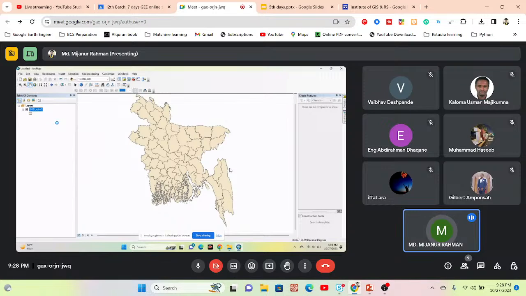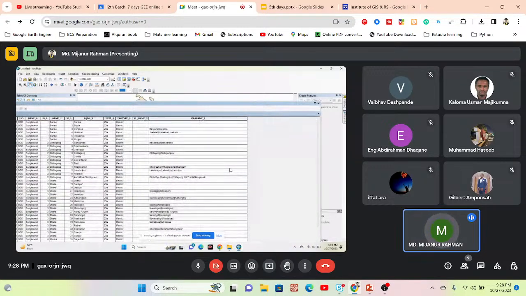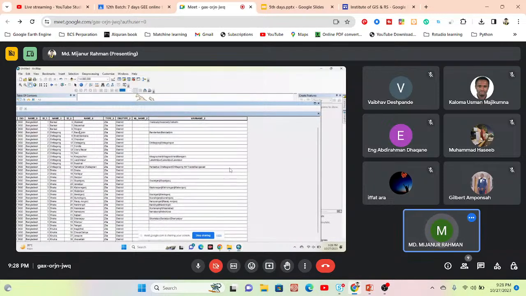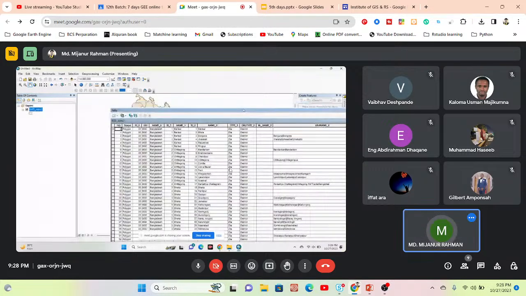So at this time, what can I get from here? I can get all of those district names. Here you can see, I can get all of those district names under the Name column. Here I can find all of the district names in Bangladesh. Okay, and from here we can easily select any one district. Suppose you simply click on Borishal. Simply click here, Borishal. You can see now it selects the Borishal boundary.